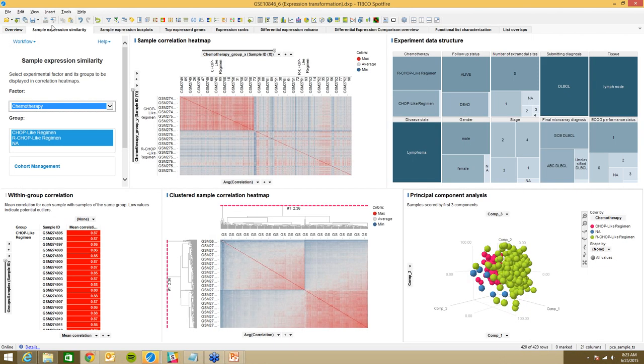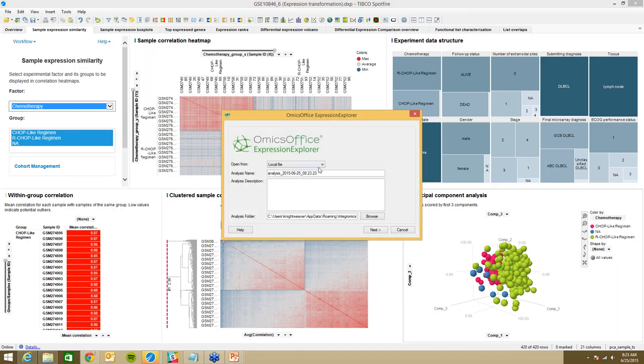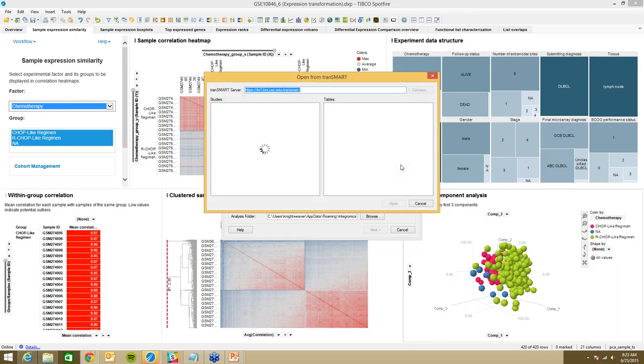This tool does take a little while to run, so I've pre-loaded and pre-run the data. The process of getting the data in is as simple as going into the Tools menu inside Spotfire and selecting that I want to look at Omics Office Expression Explorer and again load the data from tranSMART, and then the rest of the flow looks very, very similar to the flow that's shown before.